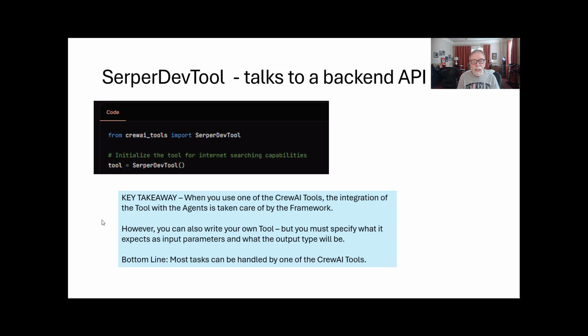The key takeaway from this video is that when you use one of the CrewAI tools, the integration of the tool with the agents is taken care of by the framework. When we look at the code, you're going to ask, how is this tool even being used by the agent? I'm going to walk you through that.